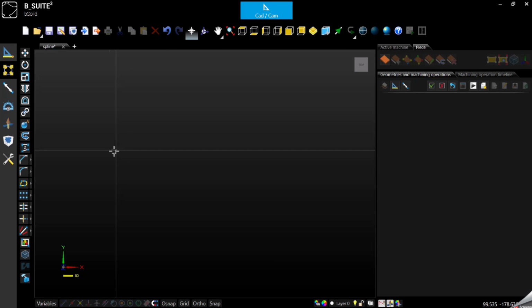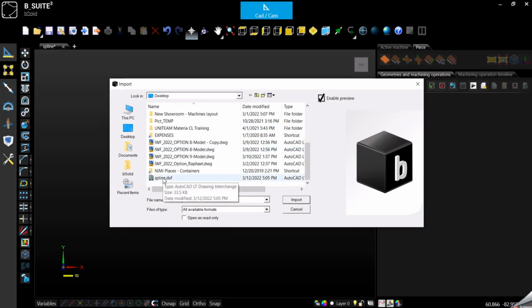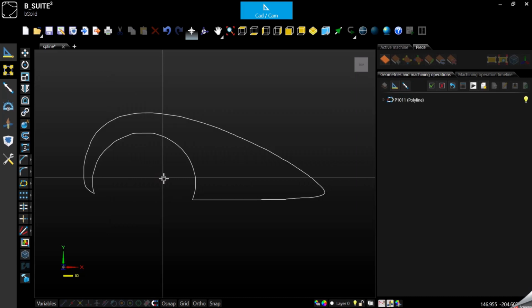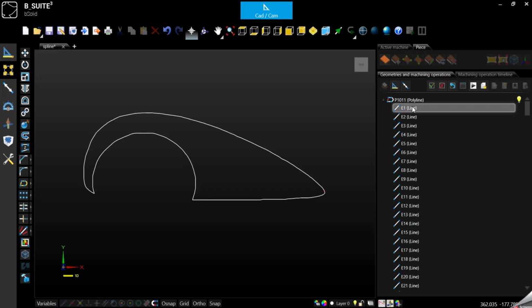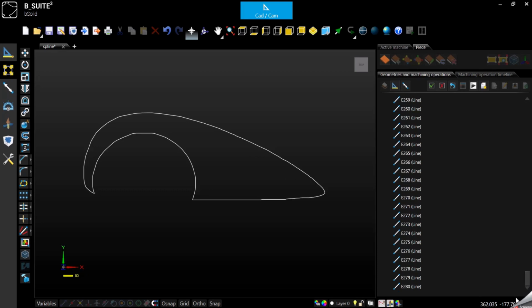Let's start immediately to import a file. It is a simple 2D DXF that can be imported also using the basic version of bSolid. But if we go in the right panel and we click on the little arrow in order to explode and see what's inside this geometry, we are able to see that there are a lot of lines. So no arcs at all. And if we go all the way down, we see that it's made out of 280 lines.